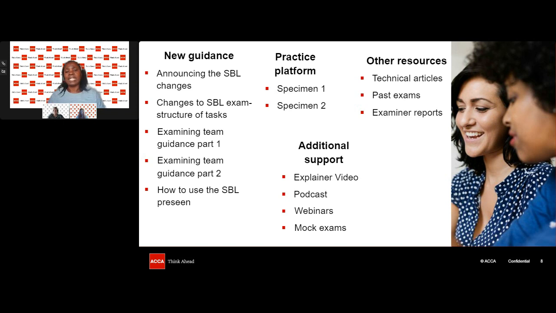There are new examining team articles providing essential information to guide you through these changes, and there are 5 of them which are listed on the left side of the slide. The first one is announcing the SBL changes. This is an article that explains the details of the changes, much of what we have touched on in this webinar.